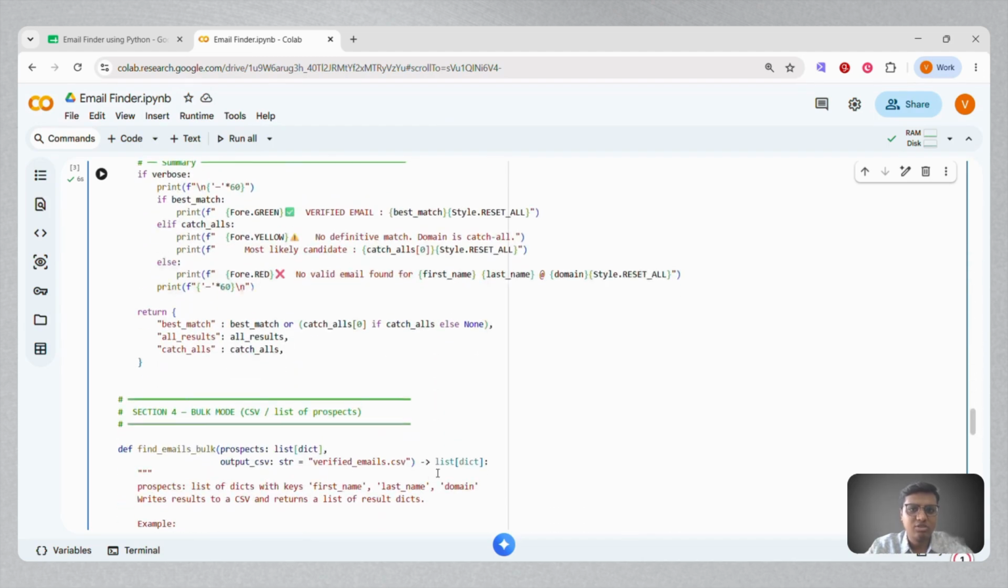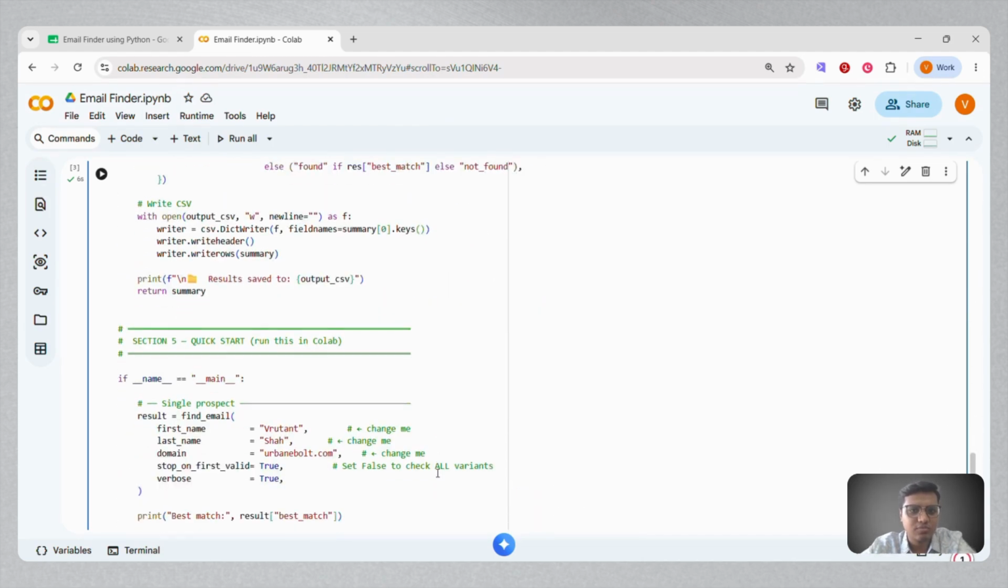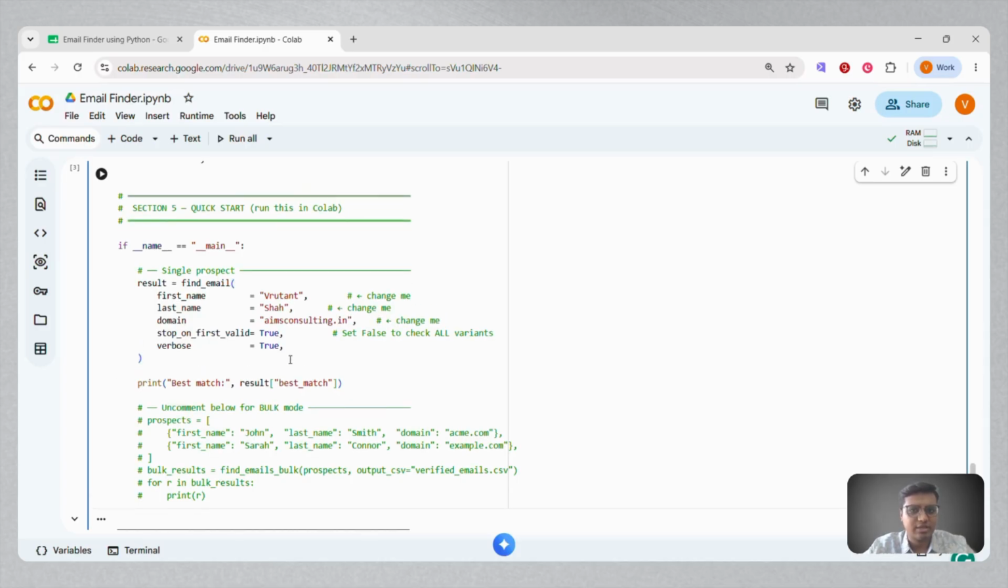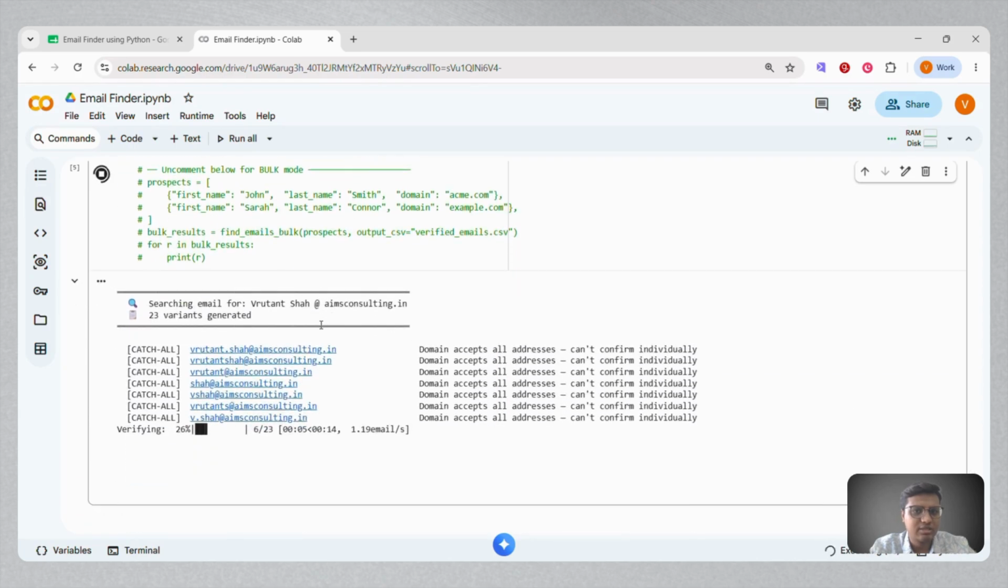And when I talk about the first part, if I want to execute this, this section that you see is a search for a single prospect. So what I'm going to do is add my name. I've already added my first name, last name. I'll add my company domain. Okay, now I've added this, and if I want to execute this code to find the correct email ID, I just have to click on this play button right here, and it starts running.